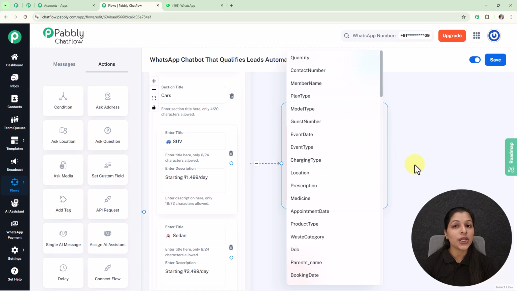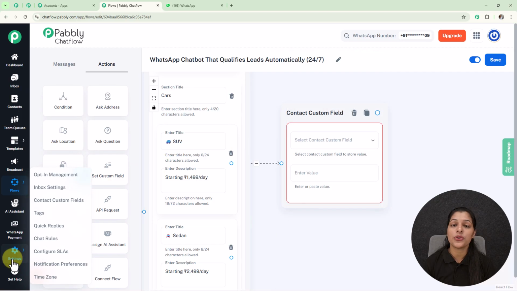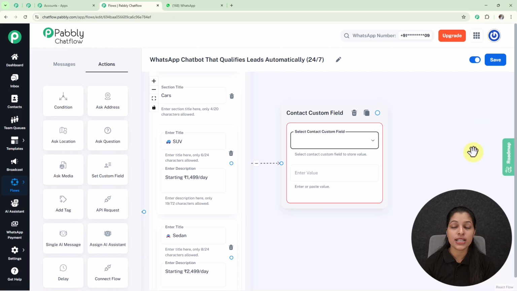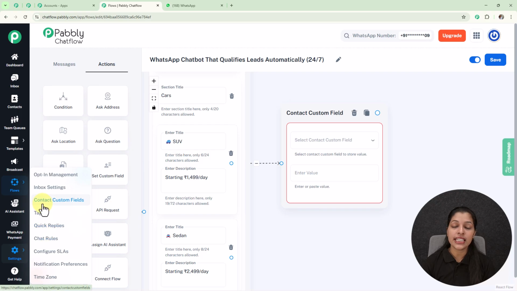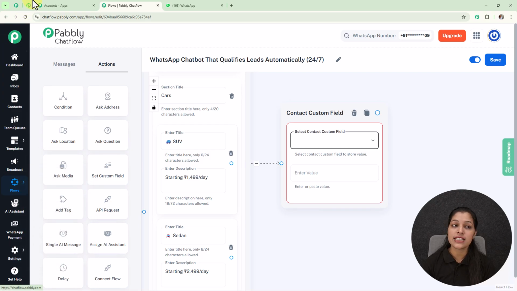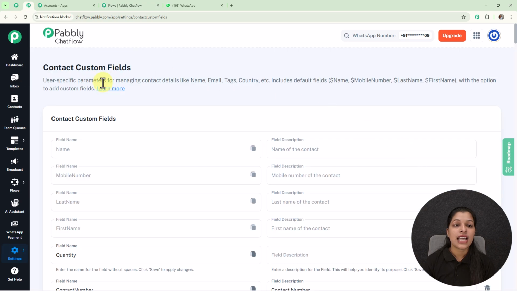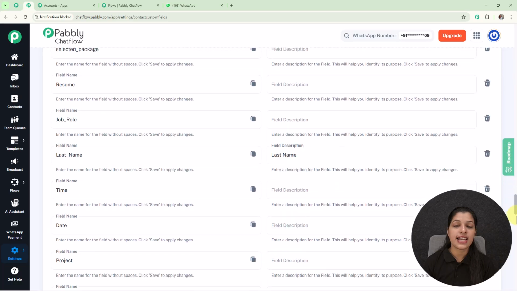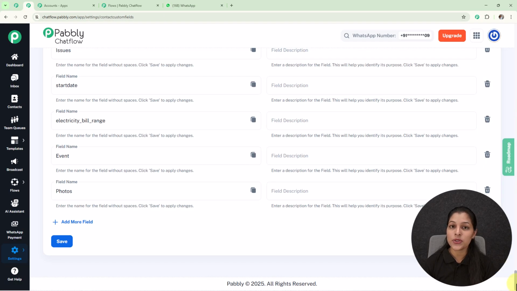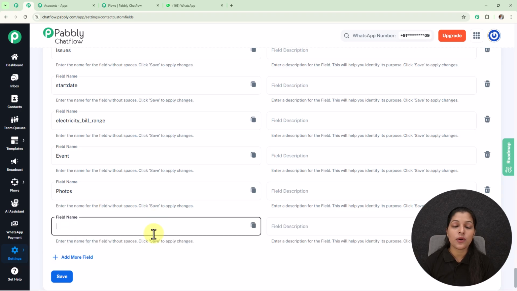Now if you want to create your own contact custom field, then you just have to go to settings, and here you can see we are getting this option for contact custom fields, which you have to select. But before that you have to save this flow by simply selecting this save button so that you don't lose your data. As you select the contact custom fields, you will land on the contact custom fields page, which I have already opened. Here you can see these are the contact custom fields I have created. For creating your own contact custom field, you just have to click over this add more field button, and here you have to provide the field name.